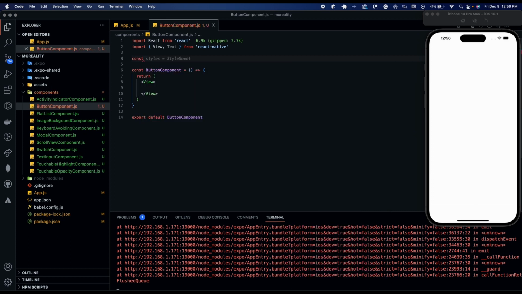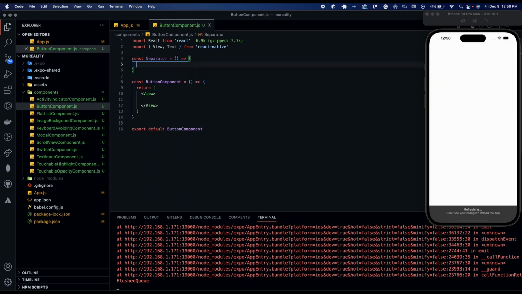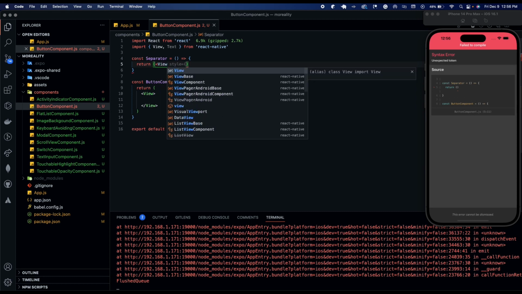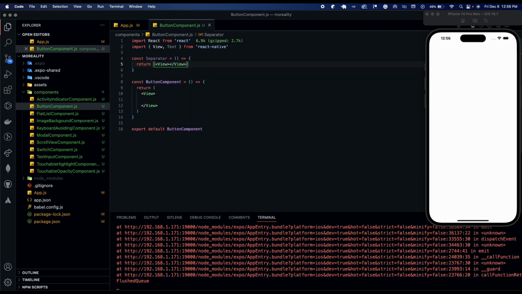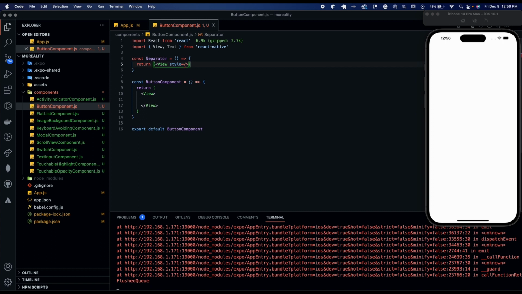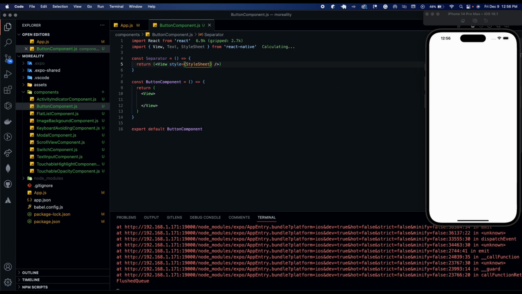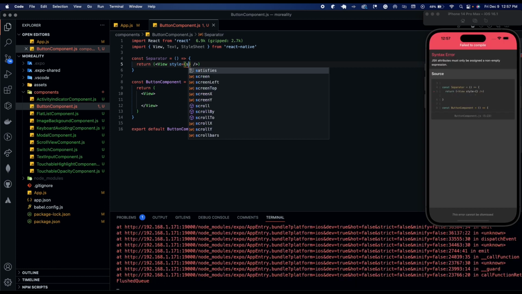So const separator is equal to empty brackets, and then our function. Then this is basically going to render, we got return, and this is going to just render a view. And it's going to have a style. This is going to be a self-closing view. It's not going to need anything in it. And it's going to have a style that is styles. Make sure we get the style sheet, so import that from React Native.